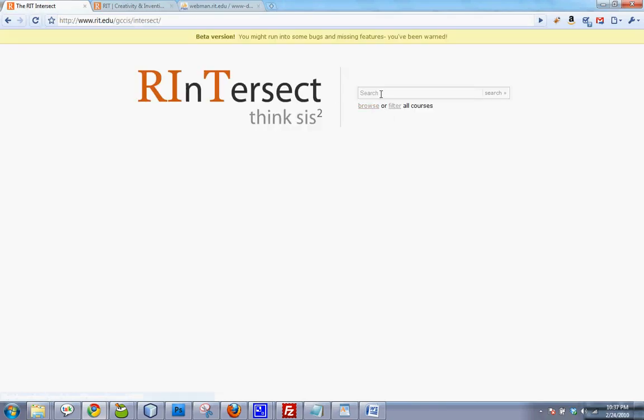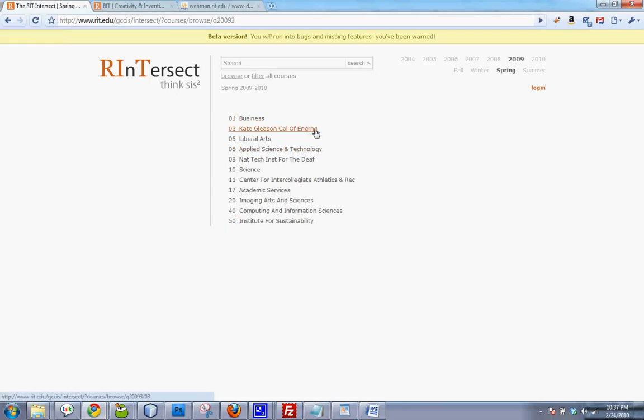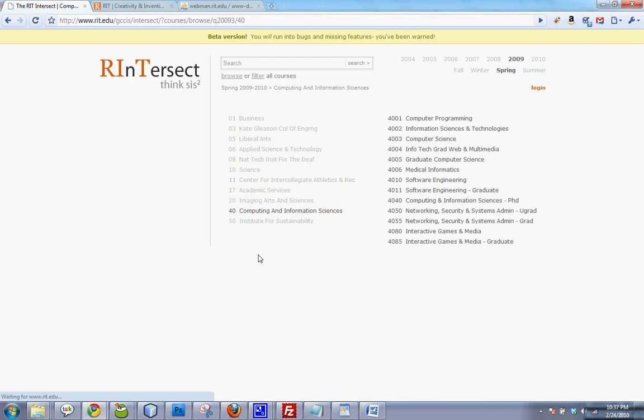It lets you do three basic things. You can search, you can browse, you can filter. We're going to start with browsing. So now this basically looks like the current system that RIT uses. In my opinion, it's a little bit cleaner, but it's basically the same system. You can choose, for example, we're going to go into 4002.